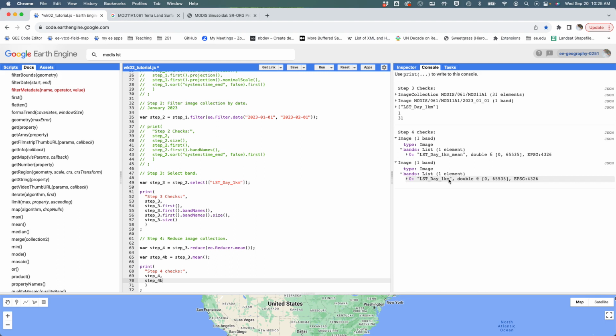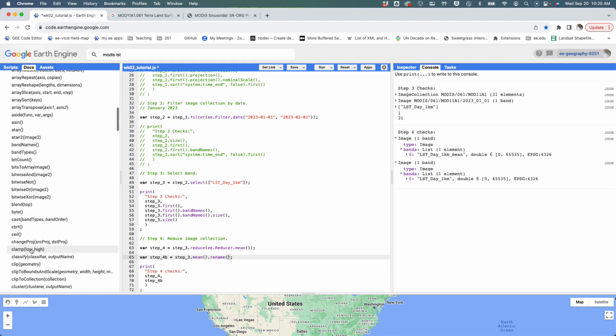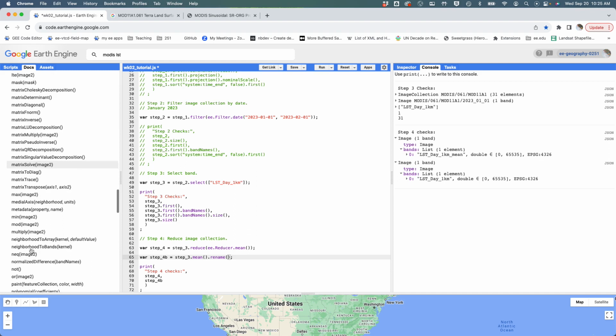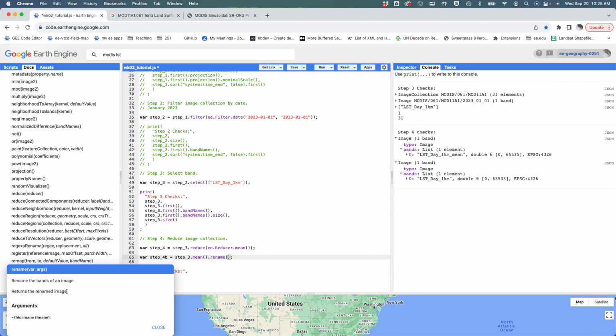So one thing is that if you use this mean method, it can be helpful to follow it with a rename. Rename is a method of images where if we go to it here, it basically renames the bands of an image. It returns the renamed image. As its arguments, the new names of the bands must match the number of bands in the image.